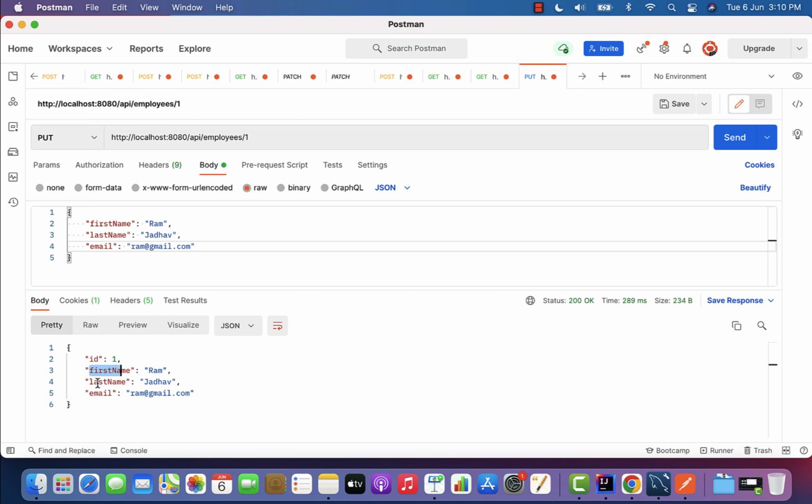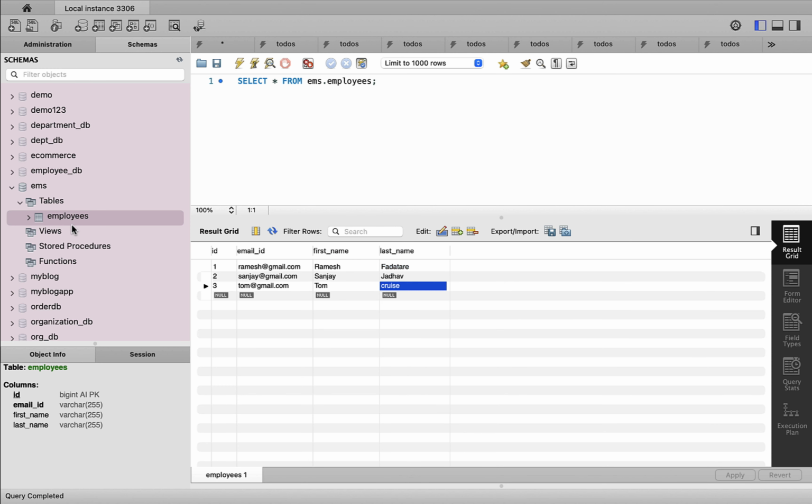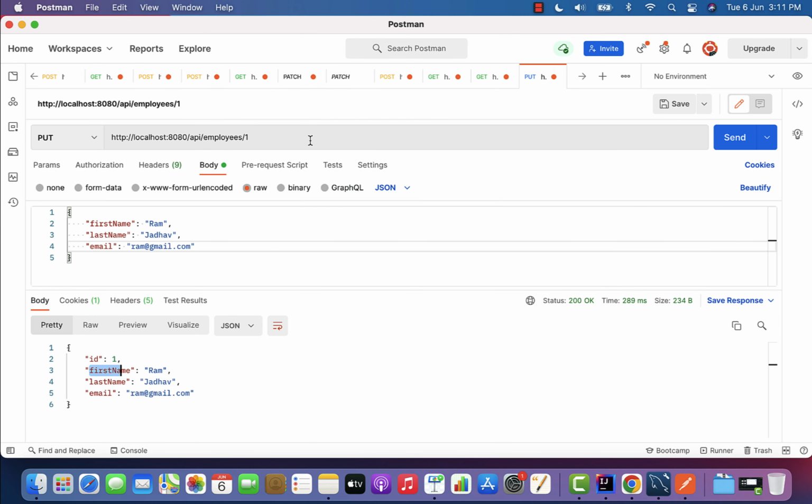Let us verify this information in database table as well. So let us go back to MySQL Workbench, and here let us select rows from employees table. Notice here the employee ID 1, the first name is changed from Ramesh to Ram, last name is changed from Partare to Jadhav, email ID is changed from ramesh@gmail.com to ram@gmail.com. It means we have successfully built update employee REST API.